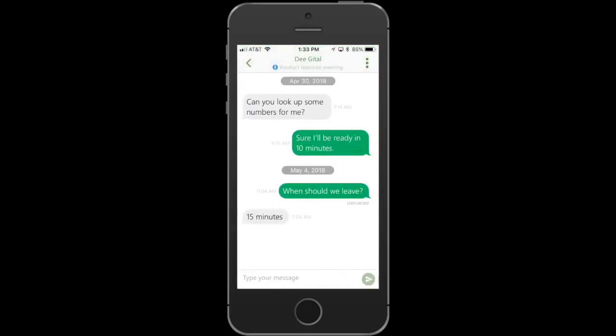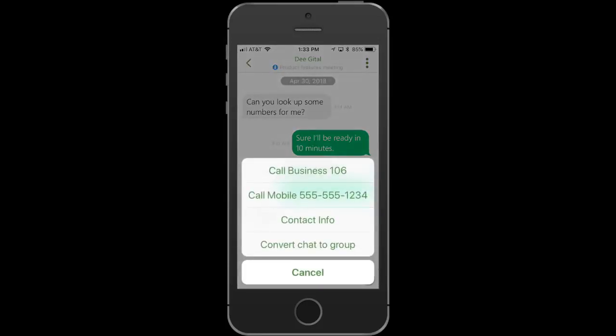I can also just tap on that buddy, and I see here the instant message, so I can go ahead and enter instant messages here. And if I go to the ellipsis above, and if I tap and hold, I can then call from here. So I could call their extension, their mobile number.